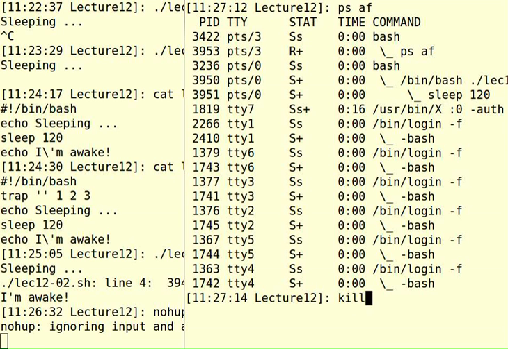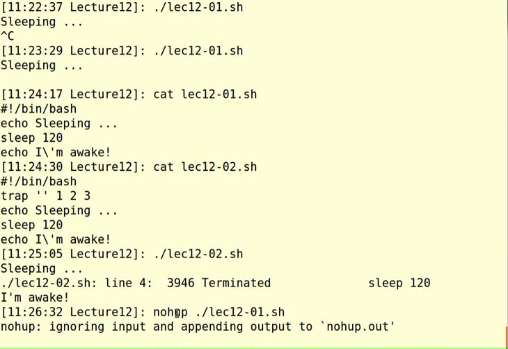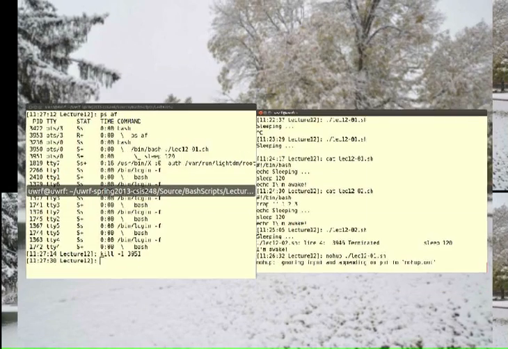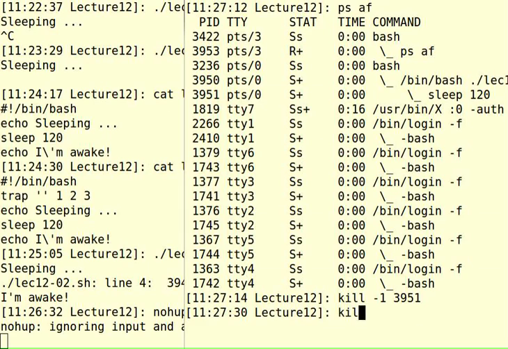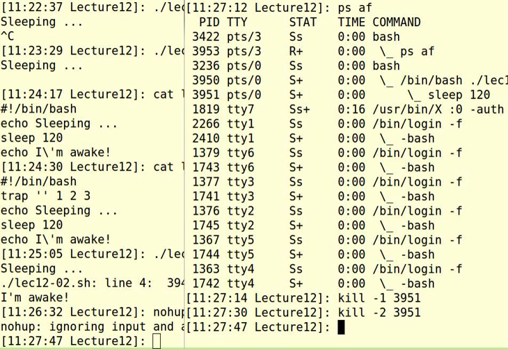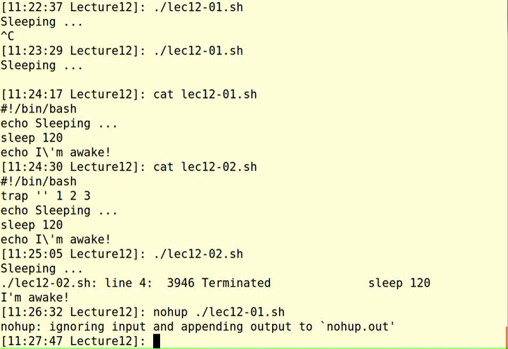We can say kill -1, which is the hangup signal, 3951. It's the sleep process. And of course nothing happens, because we executed it with nohup. So that's why this time around it did not work. If you say kill -2 3951, then of course we are able to kill it.